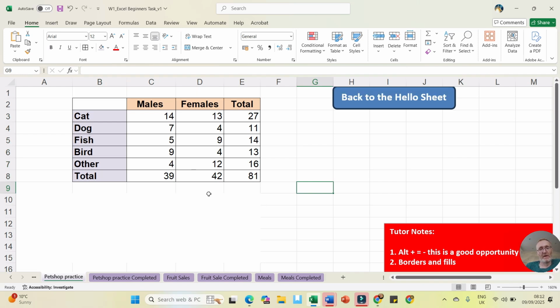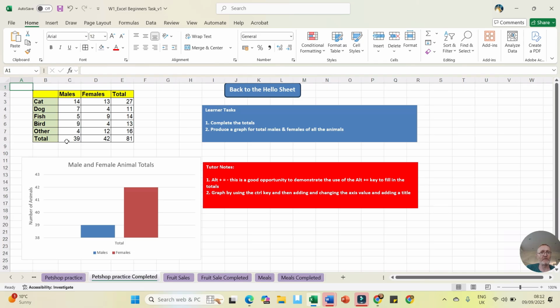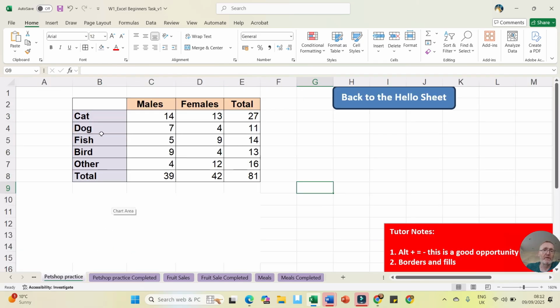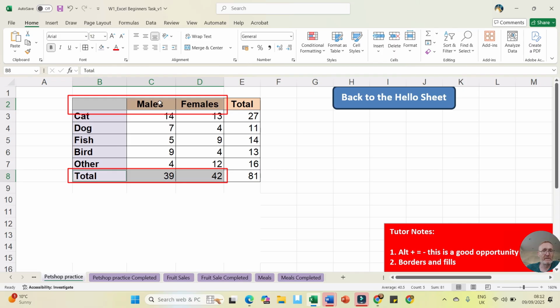And now what we're going to do is make a graph that looks at the totals for the males and females. So I'm not going to bother about this column here. I'm just going to highlight the males and females there. Then I'm going to press the CTRL key so that I've got this data highlighted. So you can see I've got the males and females highlighted and then the totals highlighted.